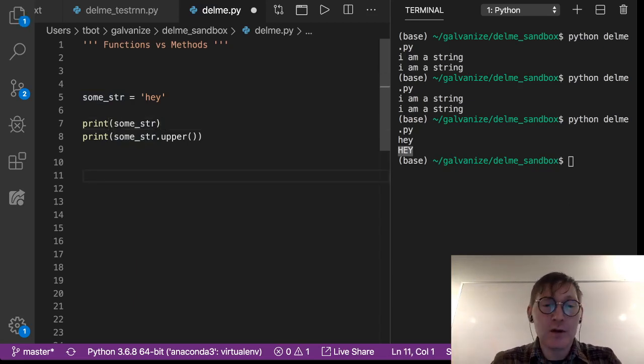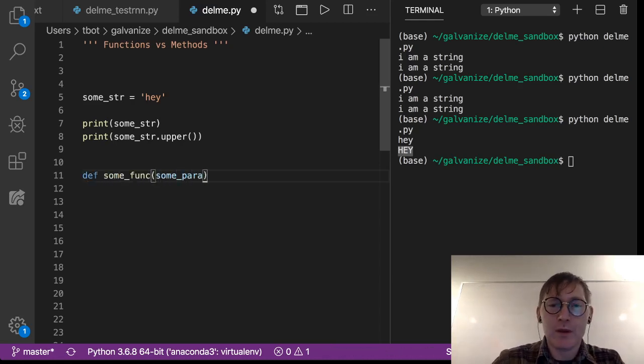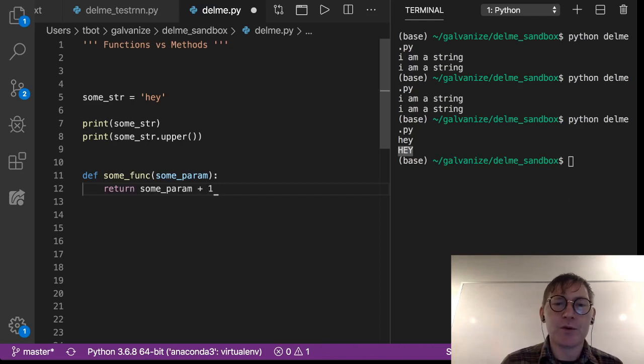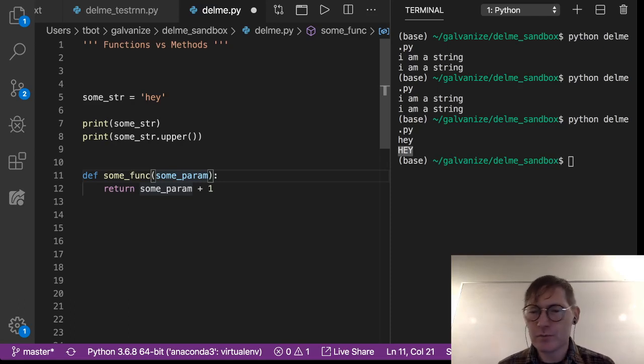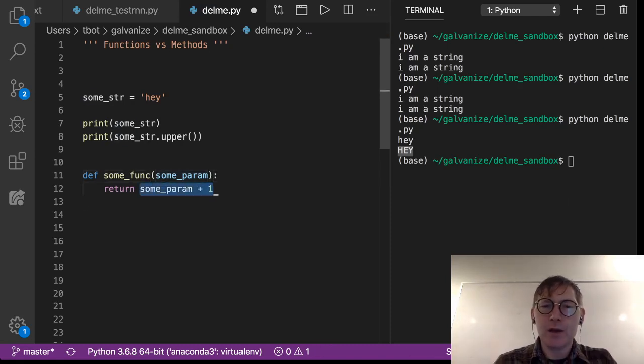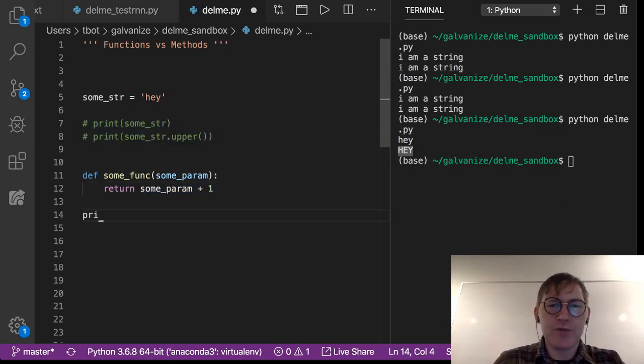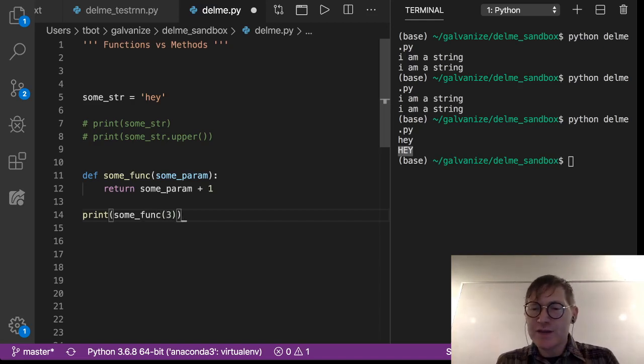Let's just write a function really quick. So def some func with some param. And we're going to just return some param plus one. So notice here that we're not actually modifying the parameter in this case, right? We're returning a different object. So whatever we pass in, if I call this, we can just take a look. So I'm going to print some func on three. Three is an object that we pass in, right? It's an integer object. And we're going to get four out of it, which is a different integer object.